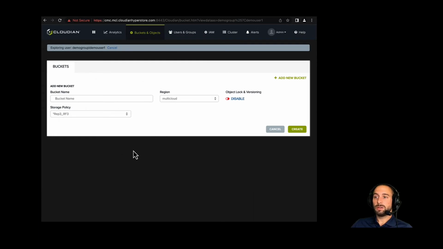Once we're in as a user, we can create some buckets. In this case, I'm going to call it demo bucket 1. It's a single region system. We're not worried about object lock and versioning, and we want to use the rep3 rf3 policy. So I'm going to hit create on that.